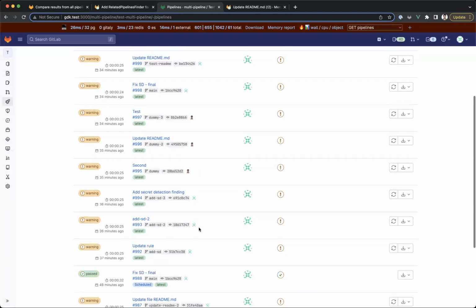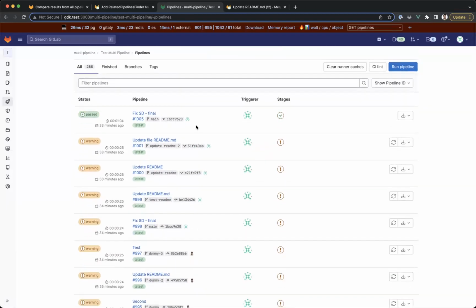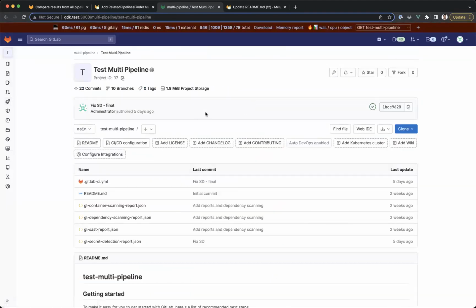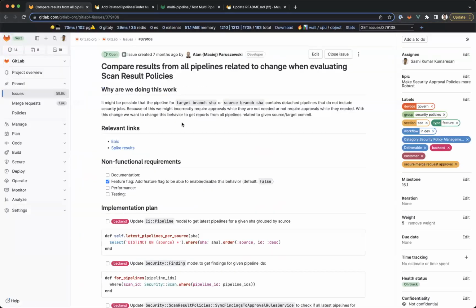So even in this case, if the feature flag is enabled, it would consider all the pipelines with a given SHA, and it would take the security scan job results from all the pipelines and take them into consideration. This would make sure that all the results from all pipelines are considered, so that we don't miss out on pipelines that run in detached mode or on a merge request event mode.